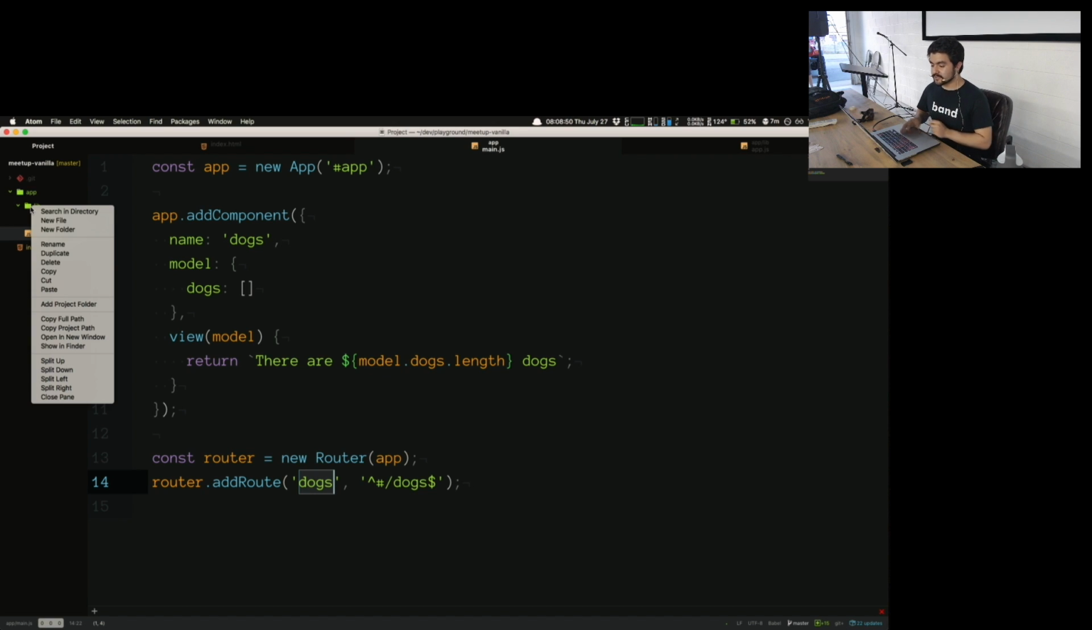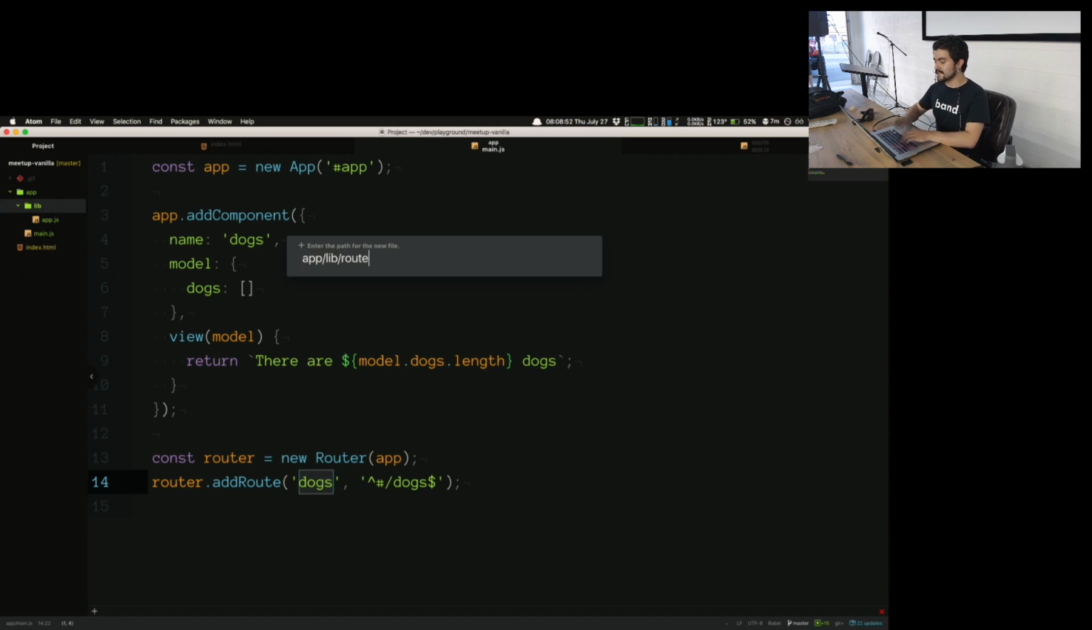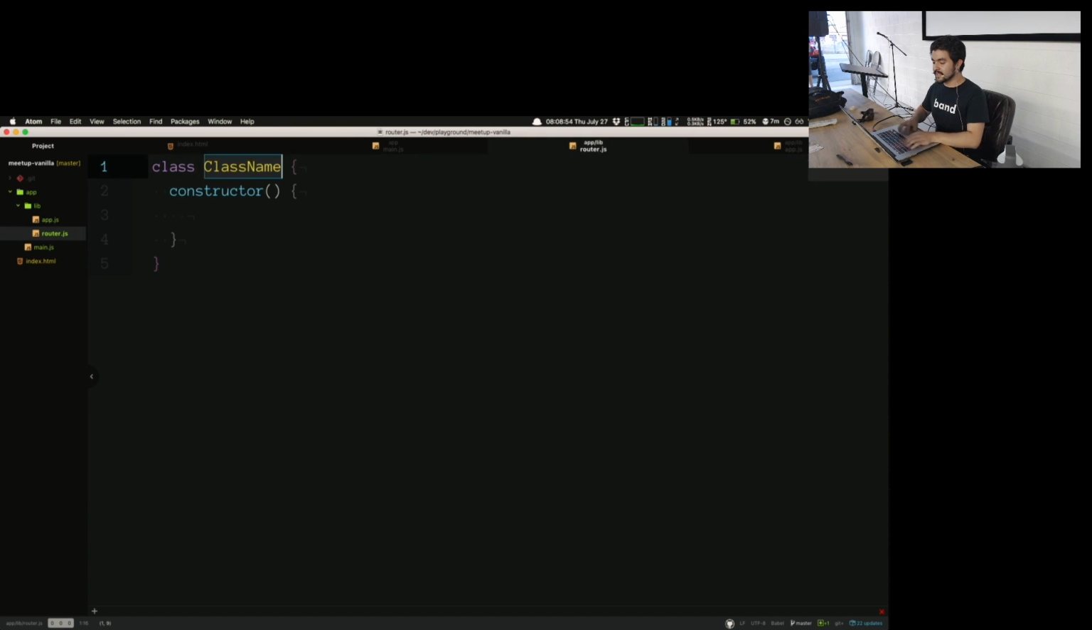So in my lib folder, I'm going to create a file, call it router.js. I'm going to create a class called Router. The router accepts an app as a parameter, and we're just going to put it on the instance of the router. So this.app equals app. And we had that method addRoute. So addRoute accepts the name of the component and the URL. And we want to store this route inside of the router so that when the URL changes, we can find that specific route. So right here, I'm going to push into a routes array a simple object that has a name and a URL.